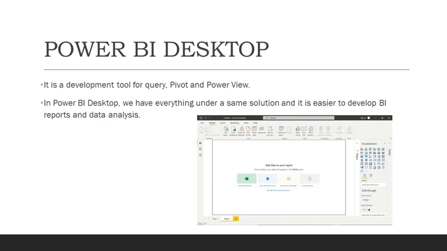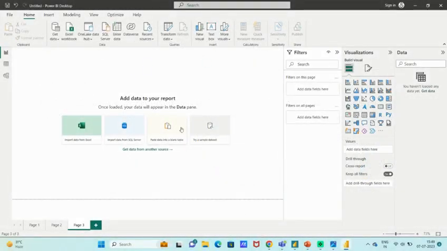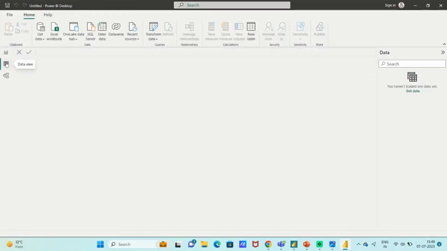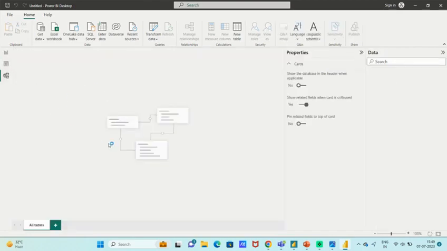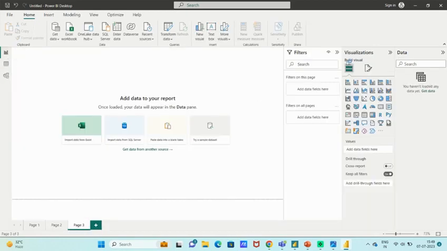Now let's come and see the overview of our Power BI Desktop. This is our Power BI Desktop. On our left hand we have three symbols. One is for report view, second one is for data view and the third one is for model view. Report view is used to build different visualizations and dashboards, and in data view we can view our data which we have uploaded, and in model view we can see the relationships between those data. We can also edit those relationships if we want to.